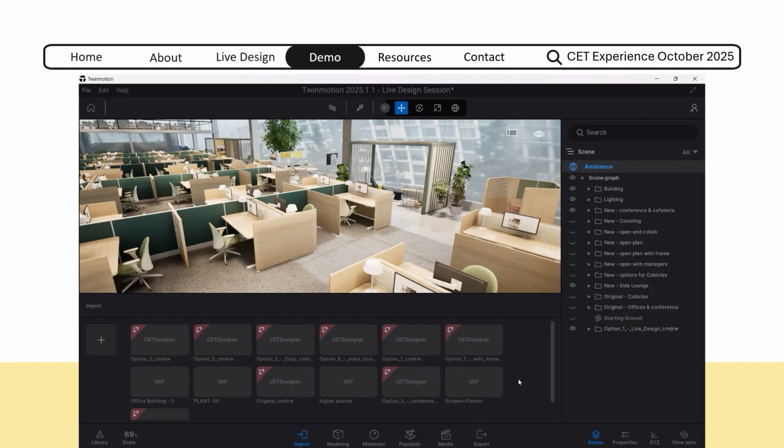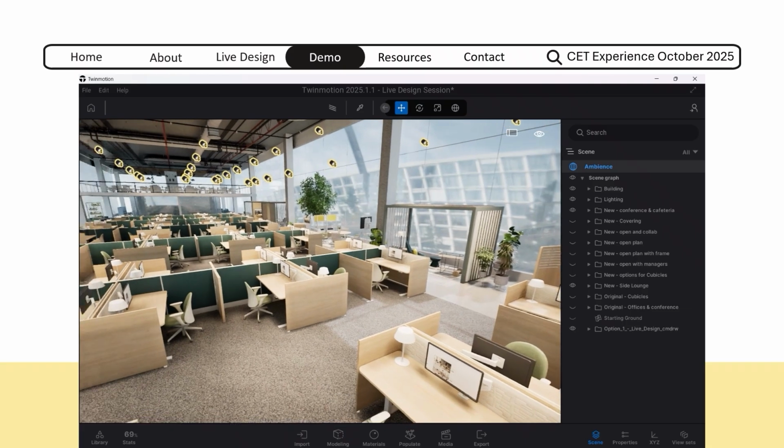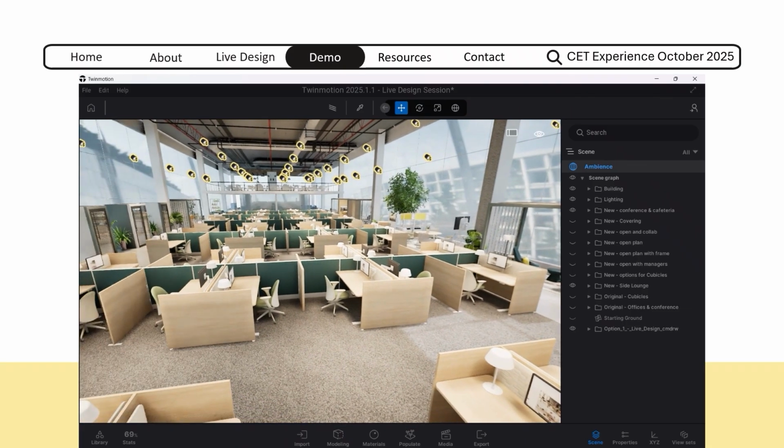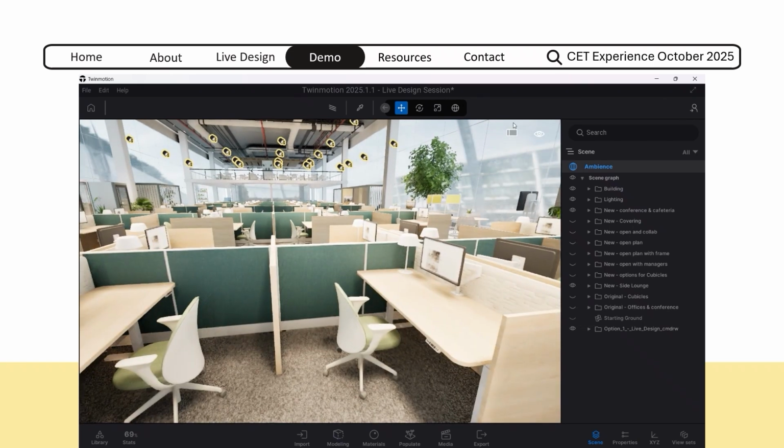So during the live design session, this is what your Twinmotion will look like. You'll have all your files set up as a direct link. You can easily make changes, and it will change it back into your Twinmotion file. You'll have all your layers set up for easy access onto the right.